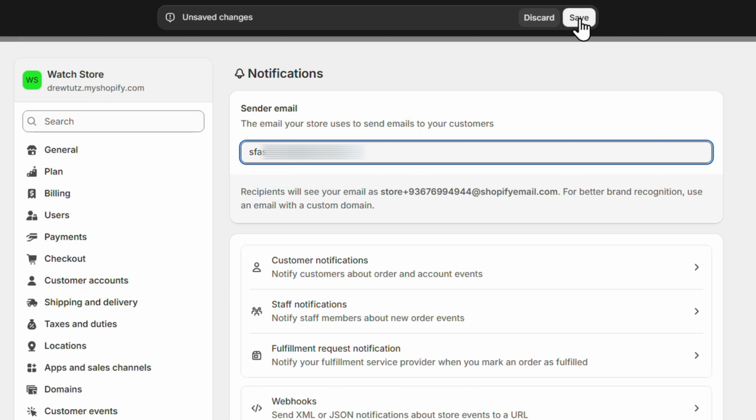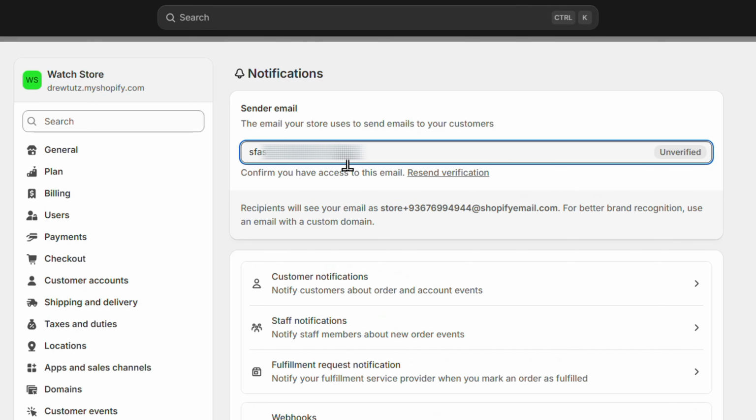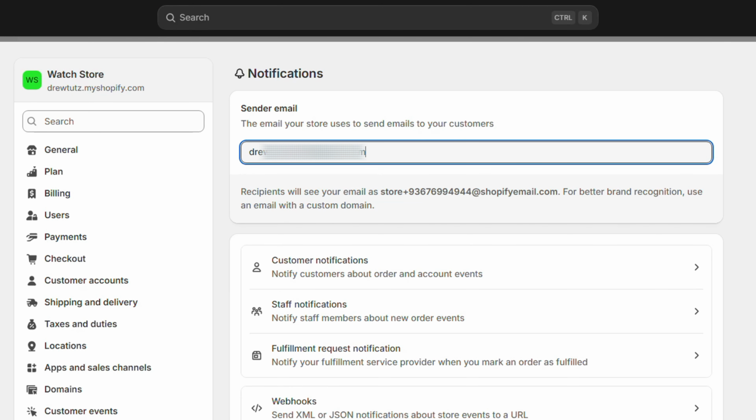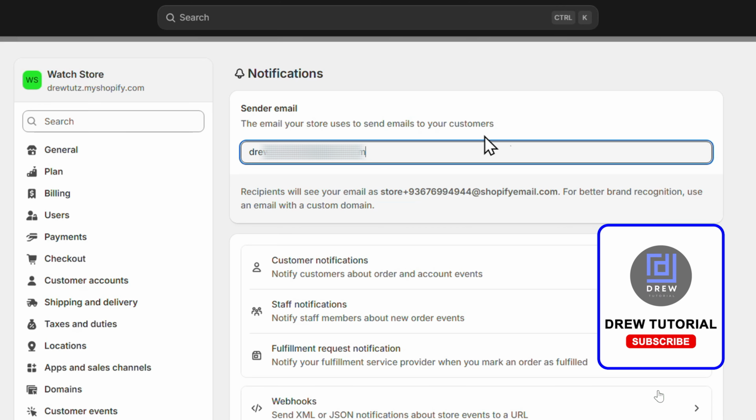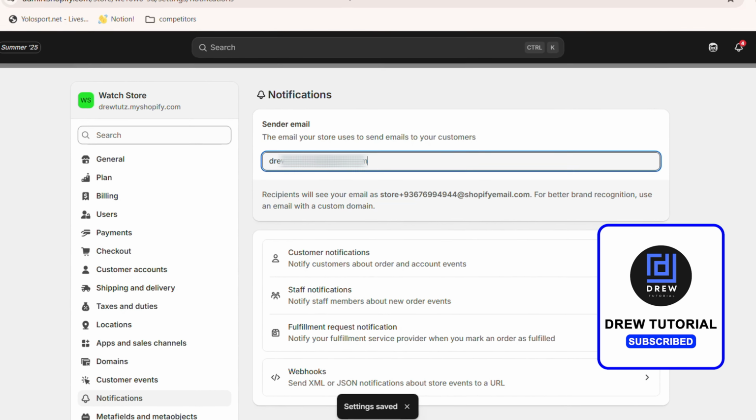So let's say that's what I want to do. Click on save. And as you can see here, it's saved. So I can always change this whatever I want and basically save that, right? So that's how you can easily make changes there, guys. And that's it. Very easy and very simple.